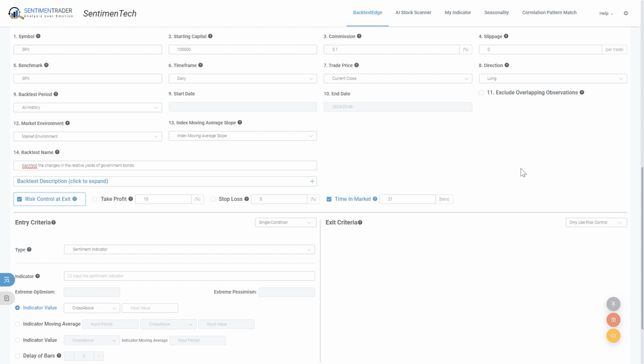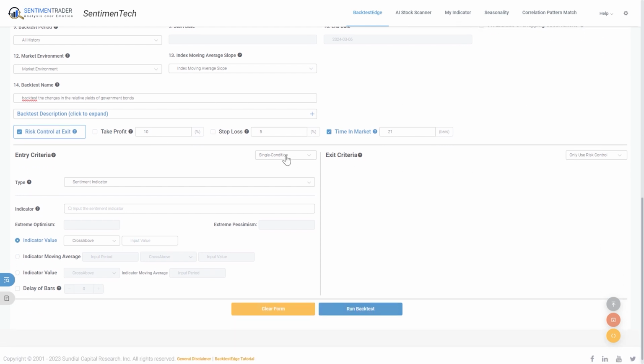Under Entry Criteria, change Single Condition in the upper right corner to TimeOrder Multi-Condition. Then, check Use Time Period Limit and set period to 6. This means that a trade signal is generated only when both Condition 1 and Condition 2 are met in sequence within 6 trading days. Go to Condition 1 to enter the first entry condition.